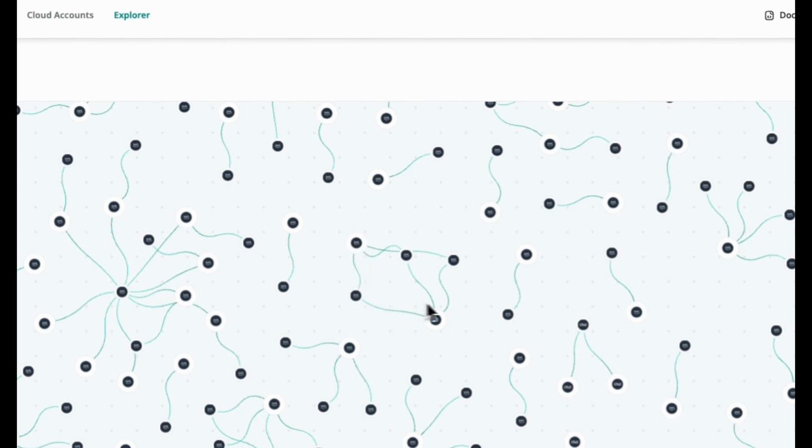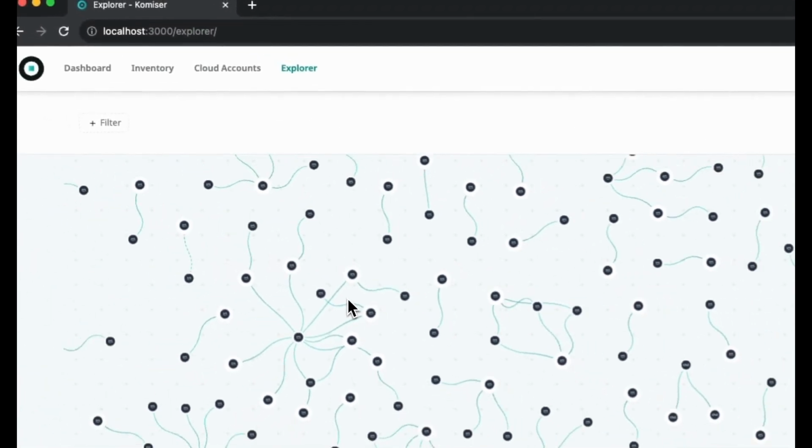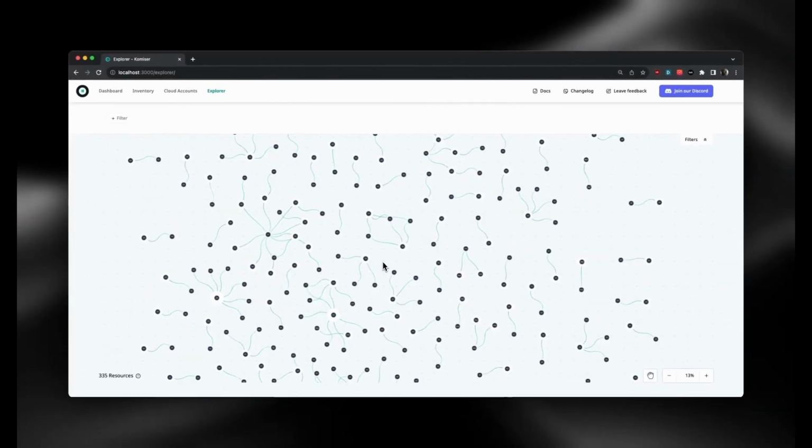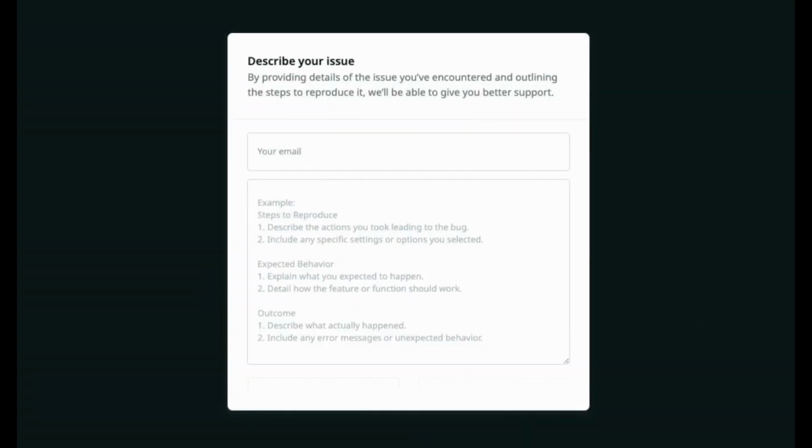So that's mainly what I wanted to show you here in the Explorer tab. The resource dependency graph is available for you to try out. Once you do, please let us know what you think. Head on over to the Leave Feedback tab and tell us what your experience has been like.